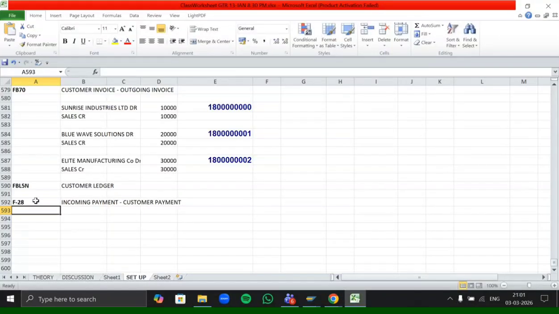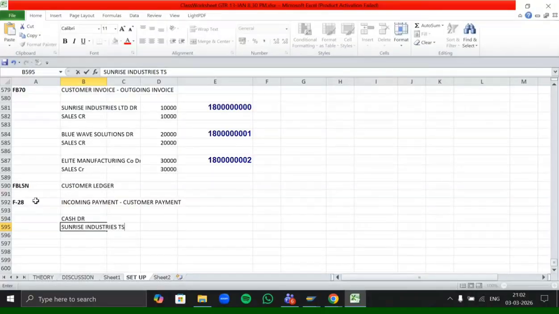If any customer is paying money to a company through cash, then what entry will be created by the company here? Ma'am, cash account debit, and credit to the company, meaning Sunrise Industries Limited. Yes, exactly. So the cash account will be debited and Sunrise Industries Limited will be credited with the amount in rupees. How much are we going to receive here? 10,000 itself.